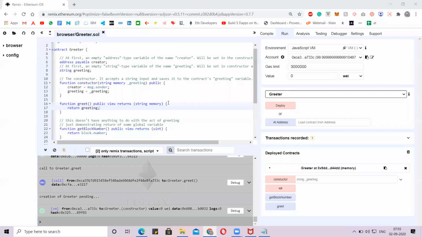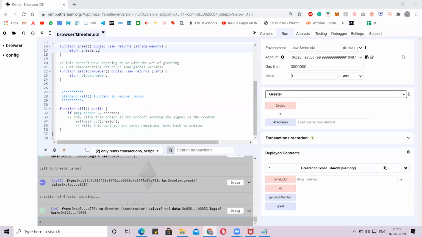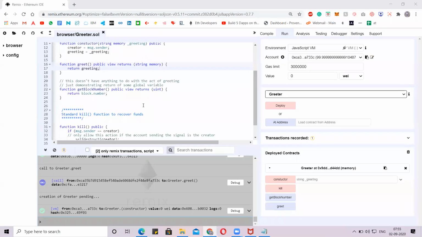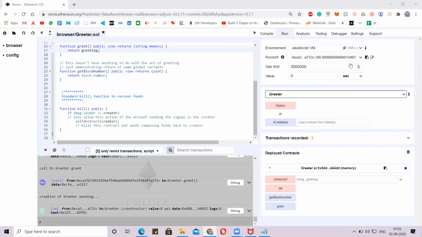So now I have deployed the contract. This is the address where I have deployed the contract, but I'll pass the data with another account. I'll just check whether it works or not. Everyone, please check with another account. Deploy with one account and do a transaction with another account.